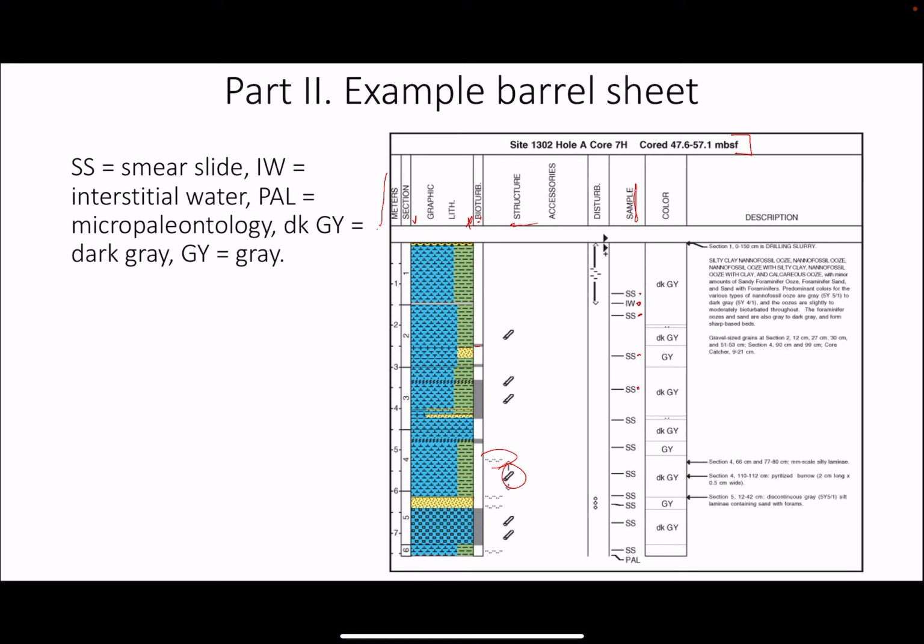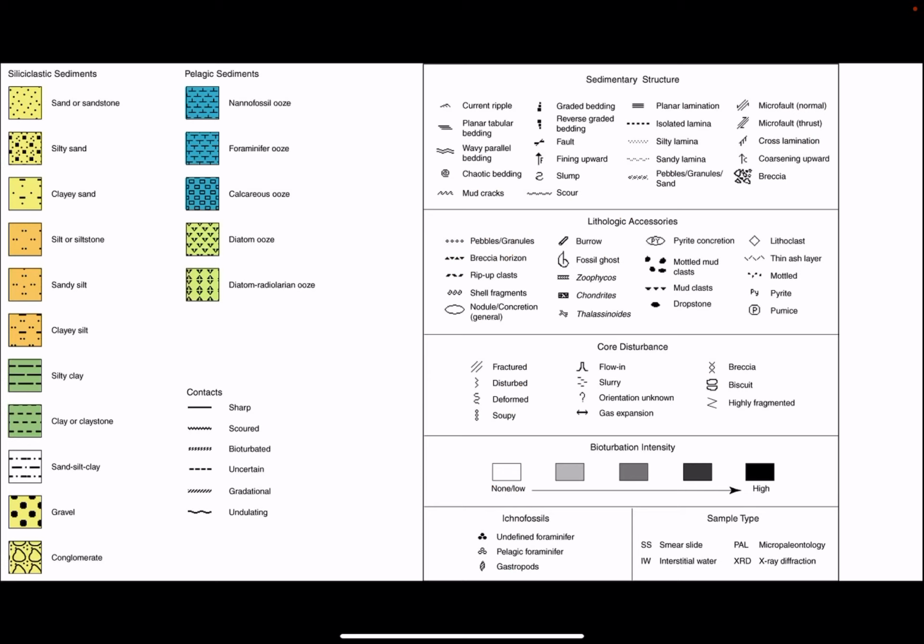And so these little symbols, the little blues and greens and yellows that you're seeing here, come from a key like this. If you see siliclastic sediments such as sand or sandstone, you would use this to color it in. And if you had diatom ooze, you'd use this. And then to indicate various types of geological or bioturbation activity, you use these various symbols. And you can see on the right all the different core disturbance symbols, the bioturbation intensity, all these various sedimentary structure things.